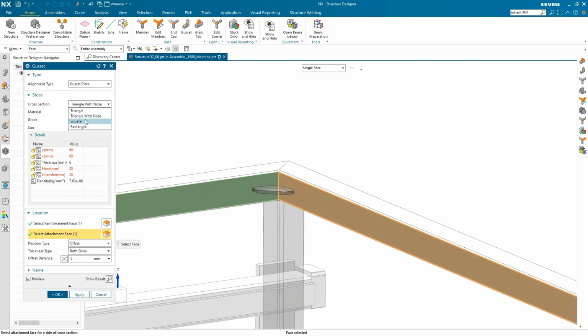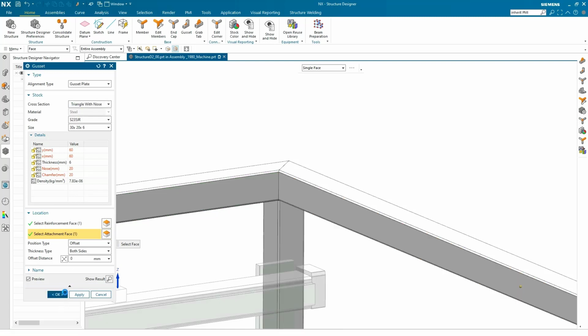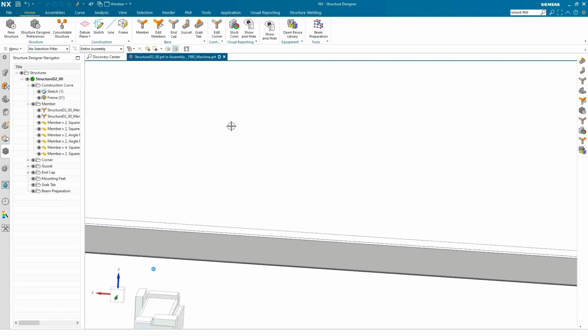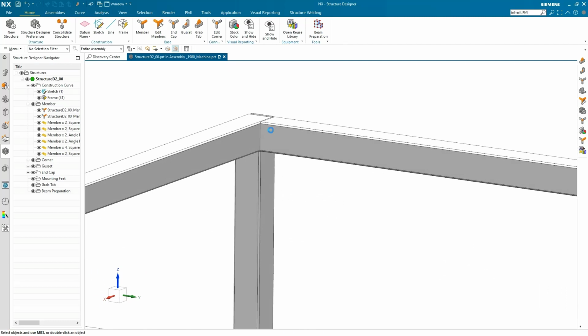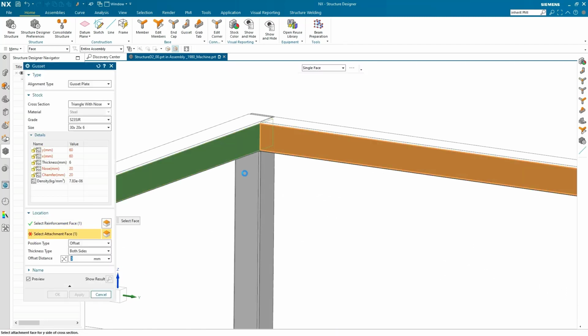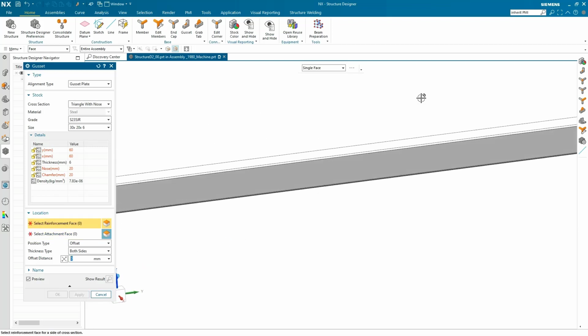Simply pick member faces and a gusset will be added. The gusset position can be interior or lapped, and the shape can be triangular, triangular with nose, square, or rectangle. Dimensions can be adjusted to control the size, thickness, and location.